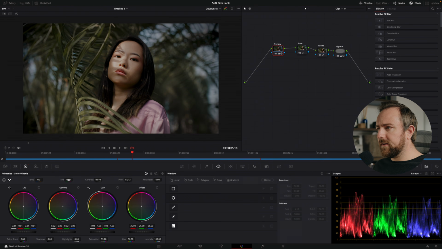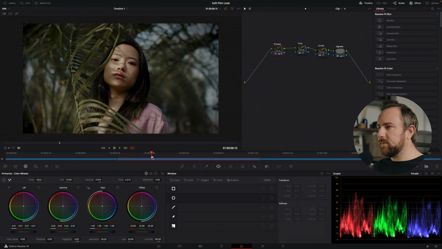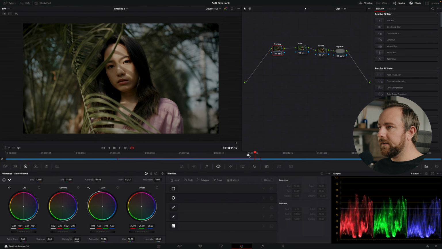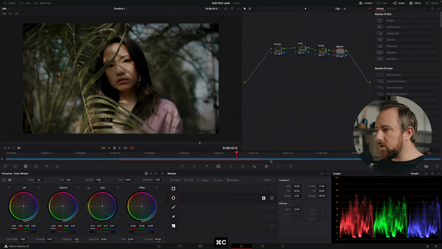I feel like this clip needs to be a little bit more green, maybe a little bit warmer. So we can adjust the temperature and tint. As I'm going through the clips, I'm constantly adjusting them because my eyes are adjusting to the clips. So I want to make sure that I'm always adjusting things and it's never set in stone.